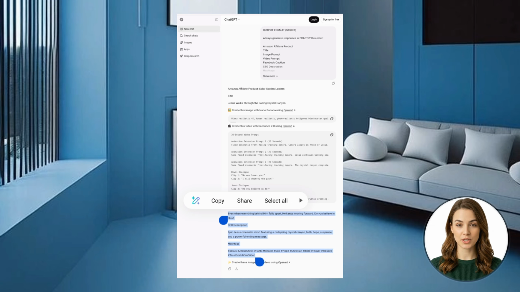Step 4. Copy the title, description, and hashtags that ChatGPT generated for you. Upload your video to YouTube Shorts, Facebook Reels, Instagram Reels, and TikTok. That's it. You now have a complete viral-ready Jesus versus Devil video created with AI in just a few minutes.